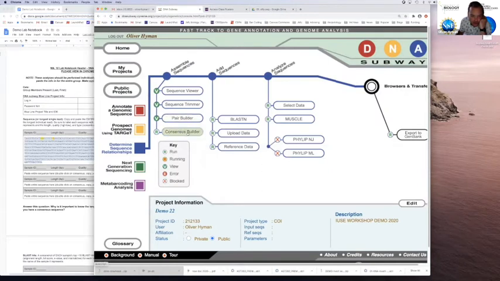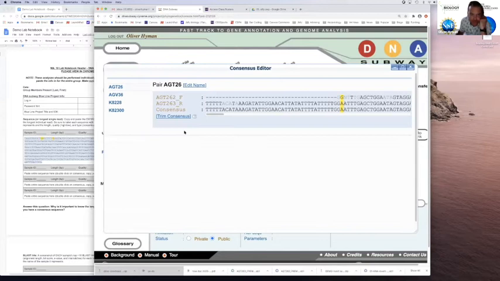Once again, I'm just going to click on this consensus builder button. It's running the analysis. It's done running the analysis. So now I'm going to open it up. And what we've got is our four different samples. For each sample, we've got a forward and a reverse read that have been paired together to make what's called a consensus sequence.